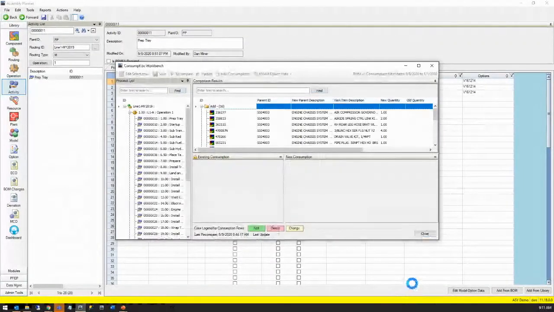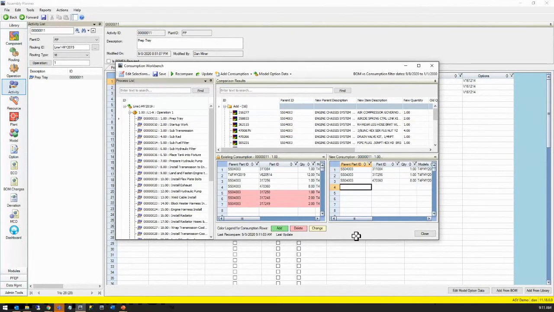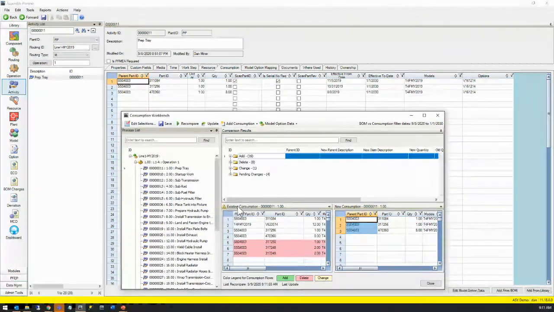Then what I'm going to do here is load the workbench. And here I have the same prep tray operation with the parts list that you can see in the background. This is my active parts list. And here I have a list of the components in that assembly that have been added that are not yet being consumed by my work instructions or by my routing. Similarly, I have deletes and changes and pending updates.